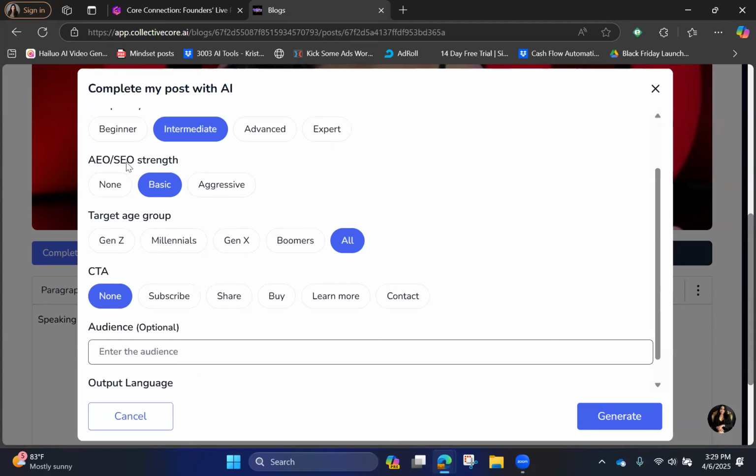AEO, SEO strength. I'm going to put basic, but if you want it to be aggressive, meaning it's going to have a lot of technical terms that AI can read, it may sound too robotic, but that's okay because we also have the Humanizer app. And if you saw, there is a Humanizer button on there that you can click and then it'll just make it sound more human. Okay.